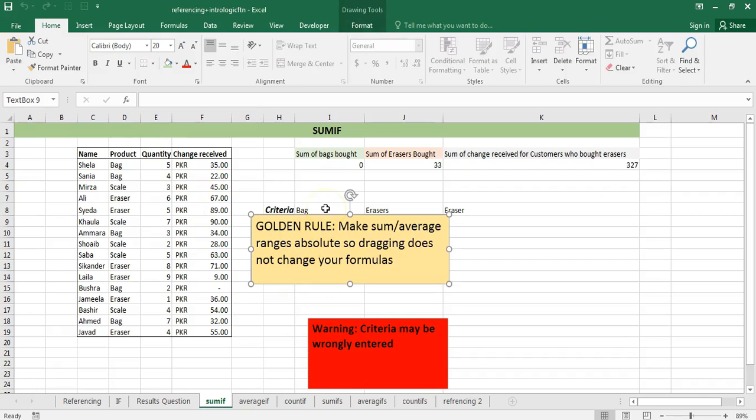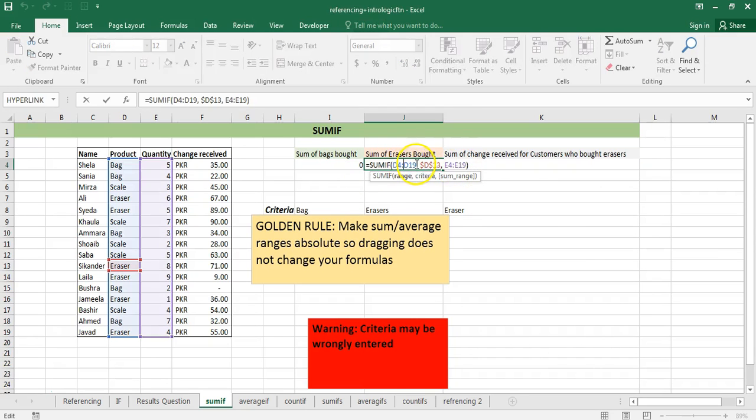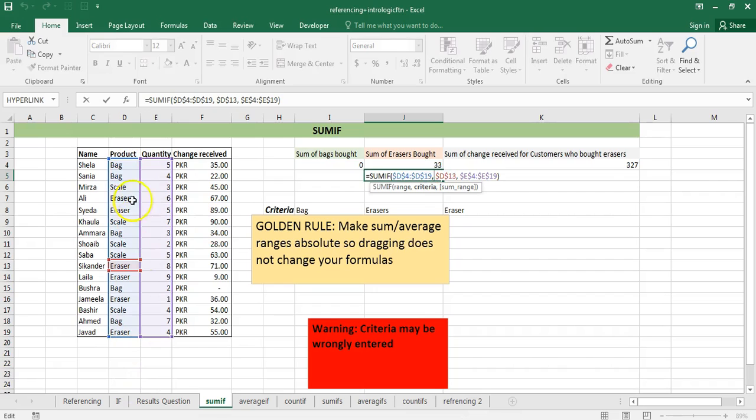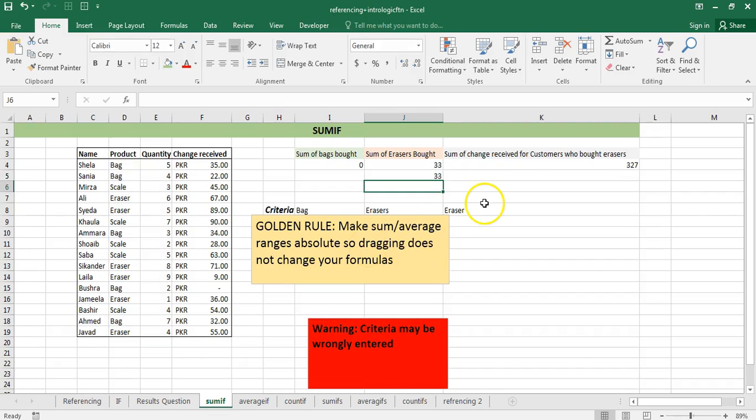A golden rule for performing these functions is to make your sum and average ranges absolute, which is again pressing the F4 key. So when you drag your function here and there, your formula ranges don't change. You can try this again in the same function over here. So this range could have been absolute when you select this and you press F4 and you make it absolute. Same goes with this range. You need to make this absolute as well. F4 and enter. Now if you drag this down, you can see that your ranges are still fixed, they are not moving around.